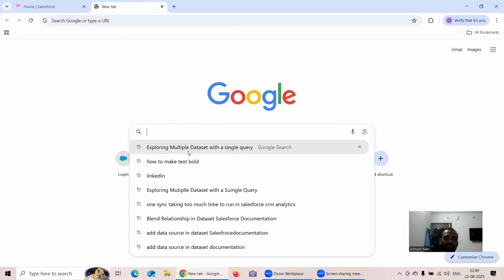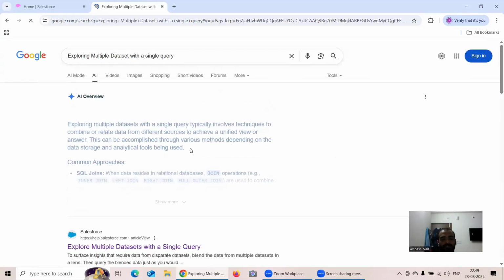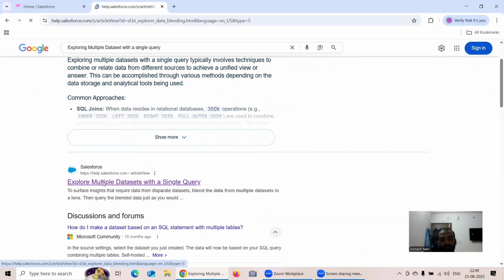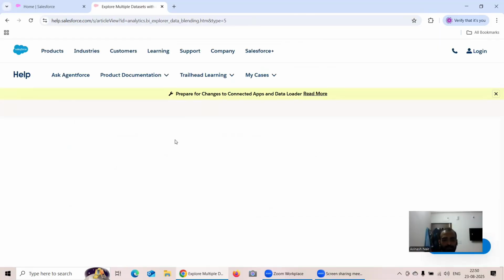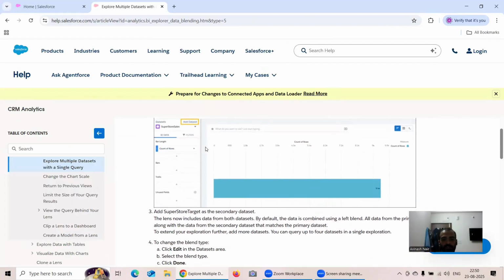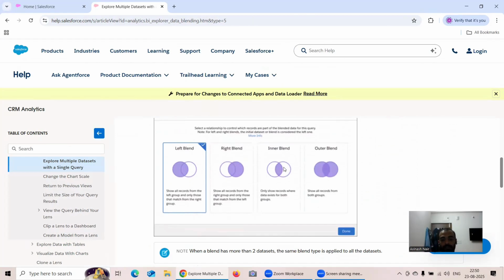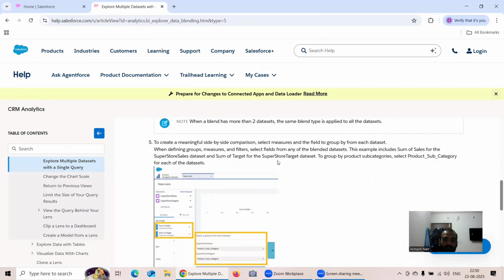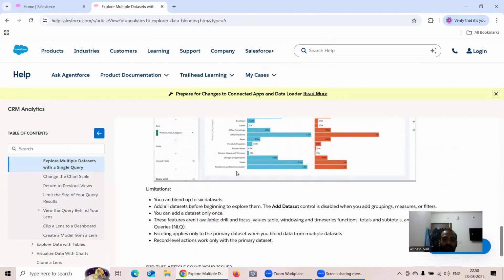So firstly, on Google, you will just search this. I searched earlier, so that's why it's displaying over here: exploring multiple datasets with a single query. Just search this on Google and open the first Salesforce document. Now once you open this, as you can see, it gives you the method of how you can open the Analytics Studio and how you can add the dataset. The blend part is something important, which I will explain probably in the next video, and in this video maybe I can just give you a hint of it. But straight away we can now jump to the limitations.